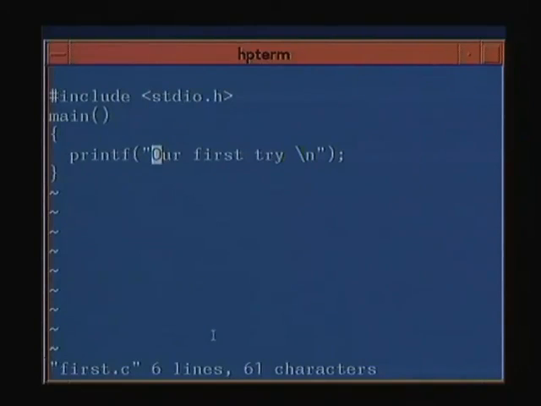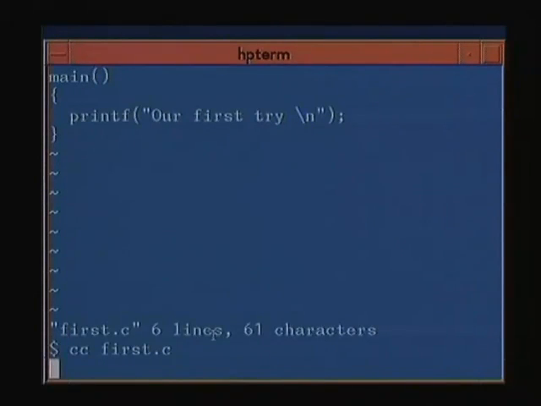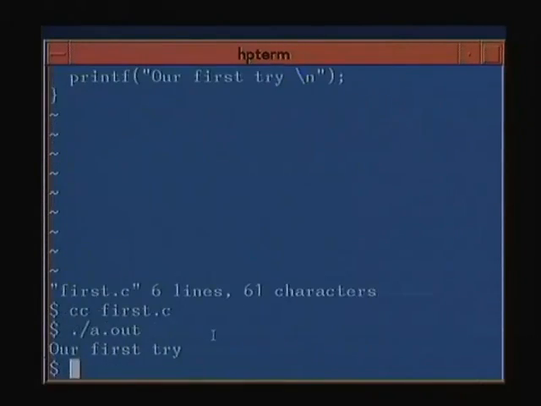Here we have written our first try. So we want to print our first try, and this \n is a control sequence in the print statement. This control sequence \n means new line. So after printing our first try, it will give a new line. So let us see how this program works. When we run it, it gives our first try.